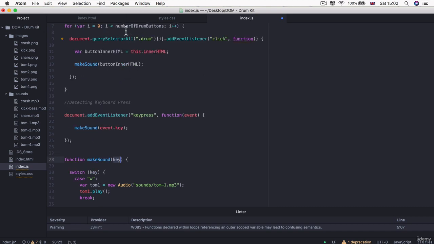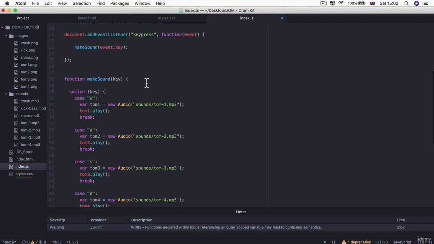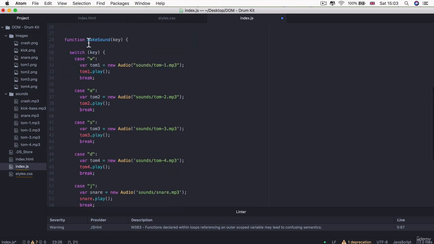So say if I press on the W button, then it's makeSound W. And if I press on the W key on the keyboard, it's also makeSound W. And they end up in here where we switch based on that key parameter. And then we play the relevant sound depending on which key was passed in.